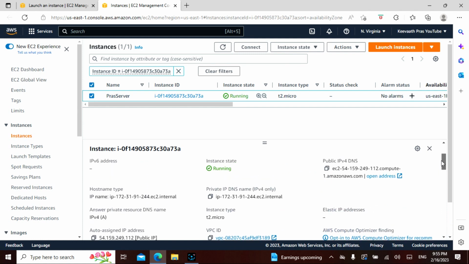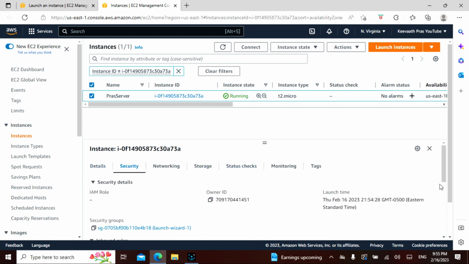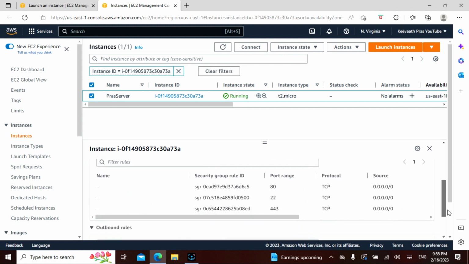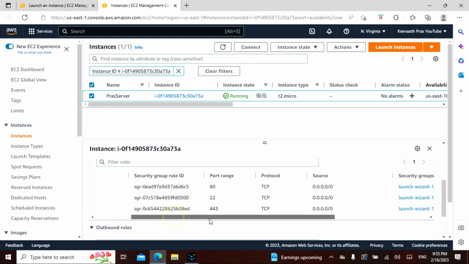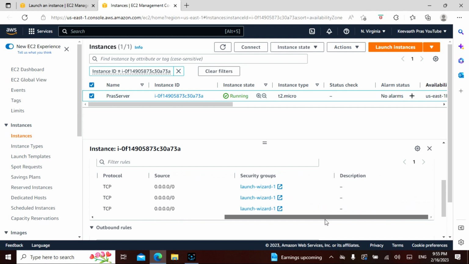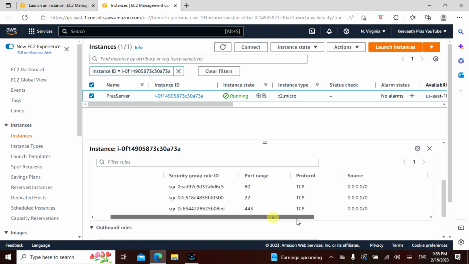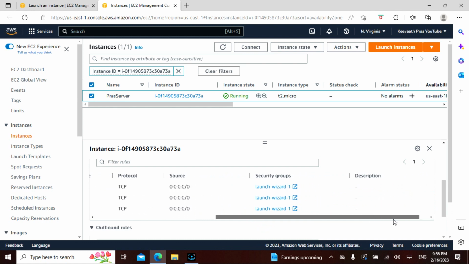So this is the information. The security, if you see, the port 80 is basically HTTP. This is SSH. This is HTTPS. These are the inbound rules, and these are things you have to know. So basically it has this launch wizard.